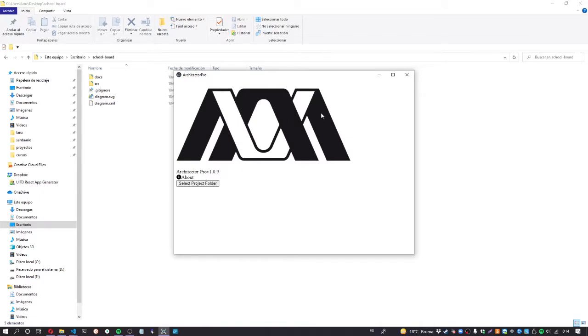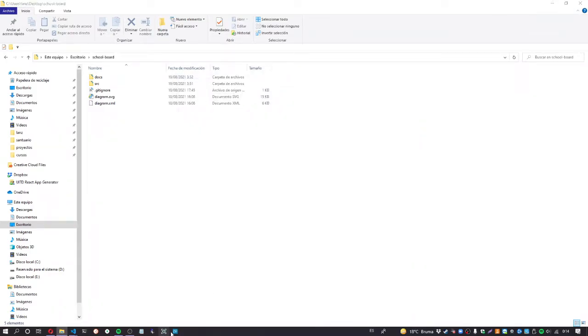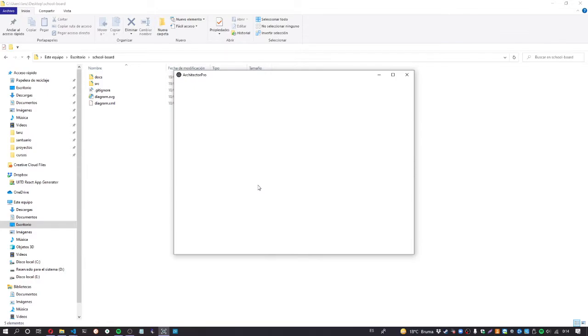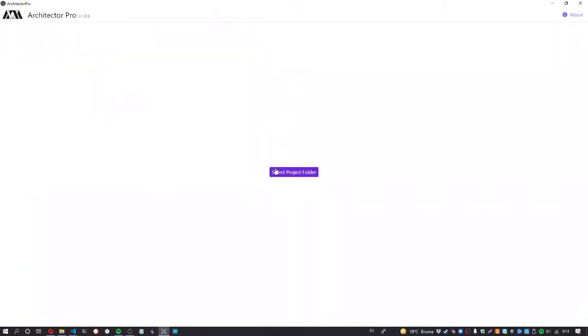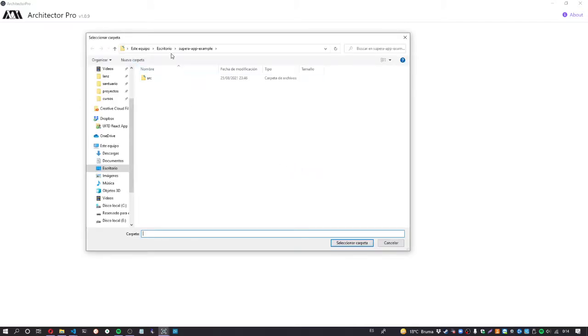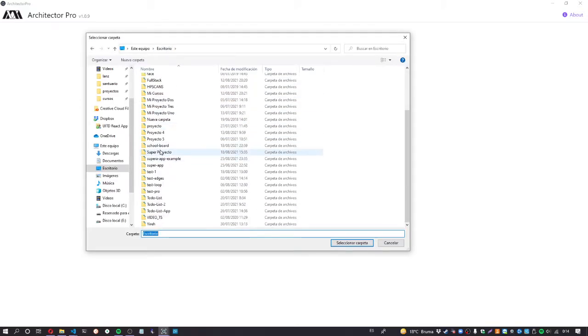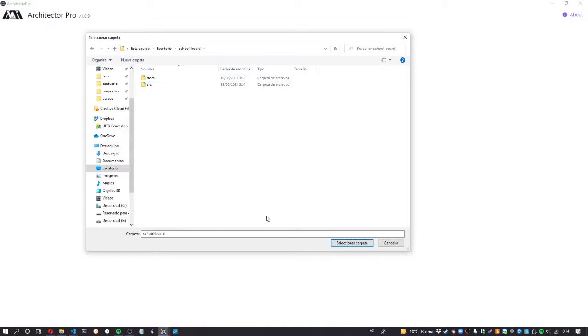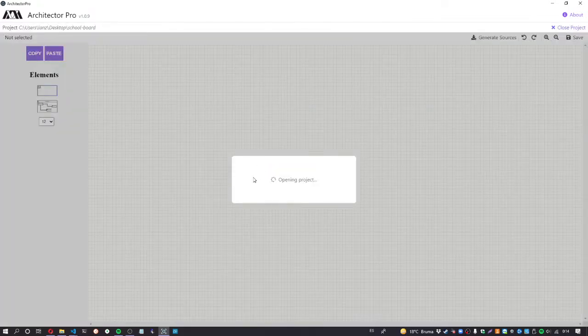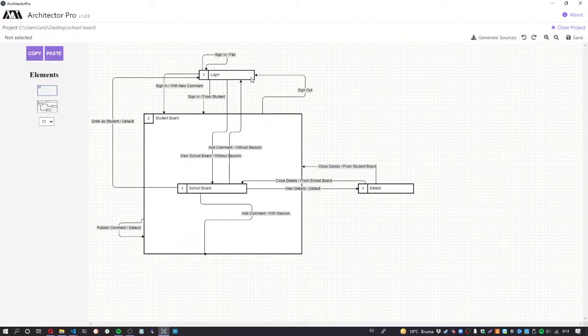This is a preview tool, yet in development. Okay, this is Architecture Pro. You can install it by double click. You can select the school board project and open it in the main folder. You can select the project and check the editor.